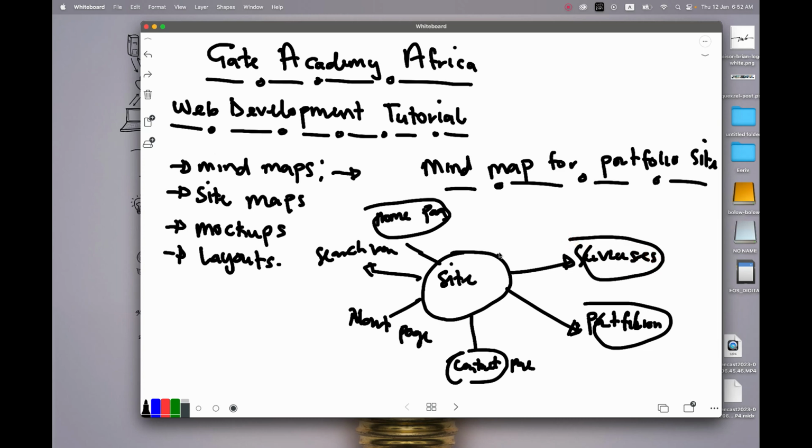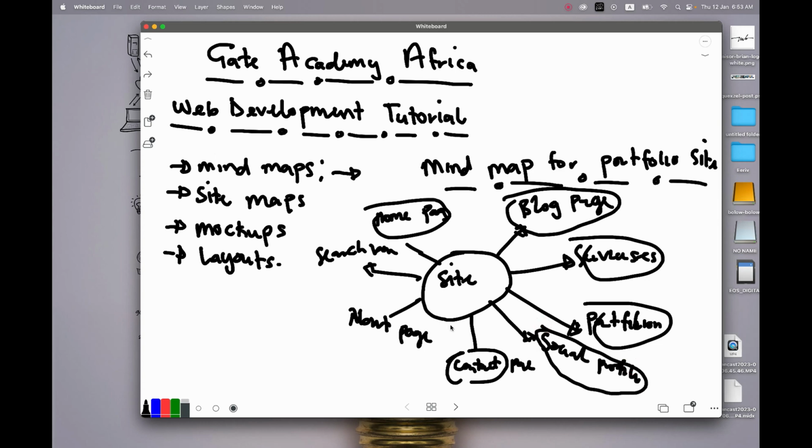And in here I may have a blog page, and maybe a social profile. I want a social profile in here. And what else can I include? I'm going to include a written blog, contact us page, and let me say a skills page. The skills page is also going to display the number of skills that we have.